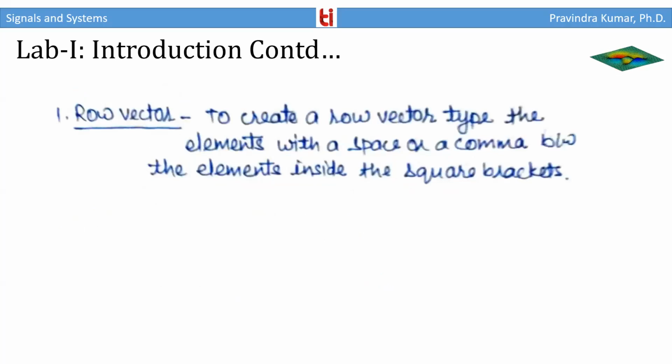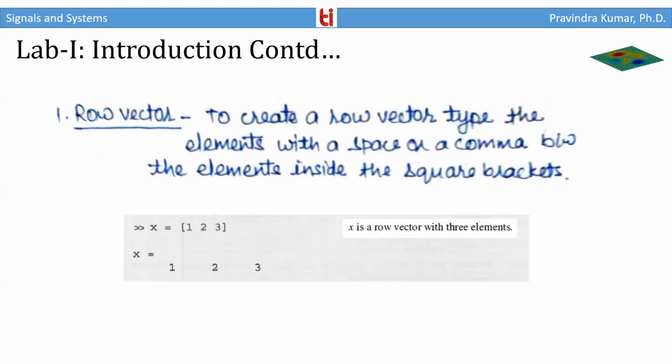To create a row vector, type the elements with a space or a comma between elements inside the square brackets. Just like if you write x is equal to [1 2 3] with spaces, then it will generate the variable x. The value of variable x is 1, 2, and 3.